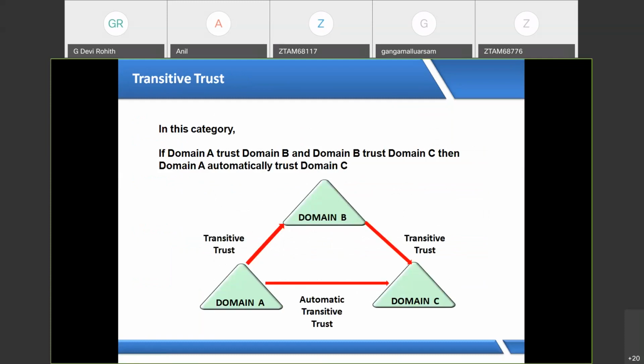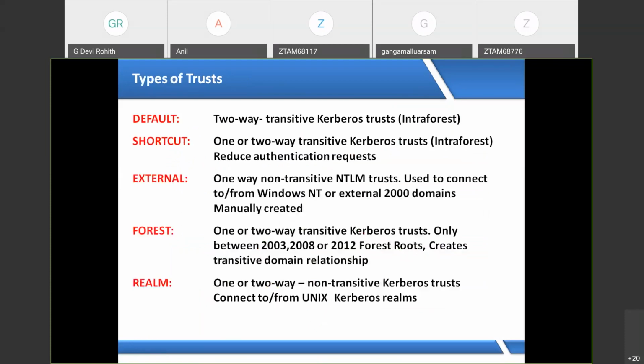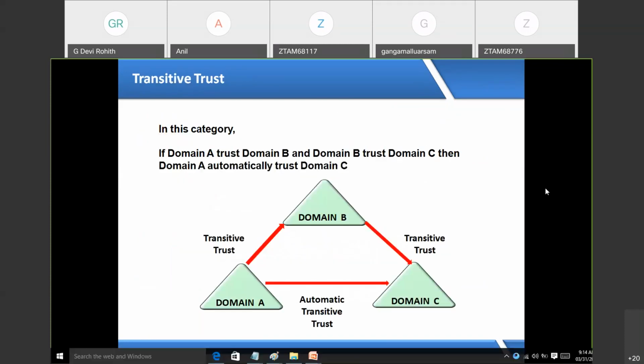Transitive trust. What do you mean by transitive trust? You can understand here, suppose I have multiple domains. In the example here, how many domains are given? Three. In this category, if domain A trusts B and B trusts C, then automatically what happens? C will trust A. This type of trust is called transitive trust. What do you understand by this? If one domain trusts another domain, and that domain is trusting another, then automatically the other domain will trust the remaining one.